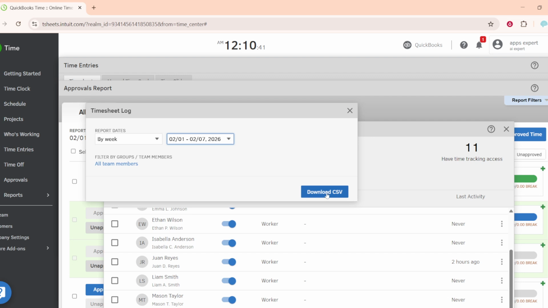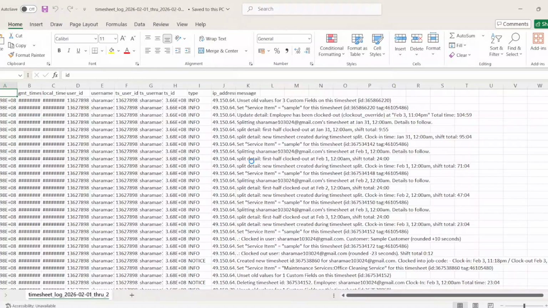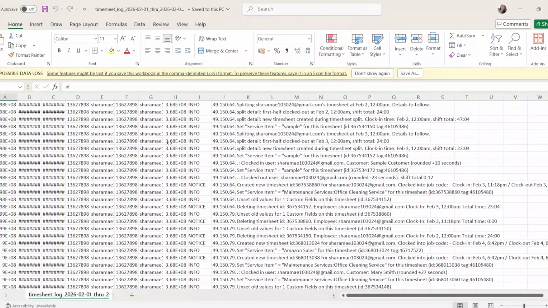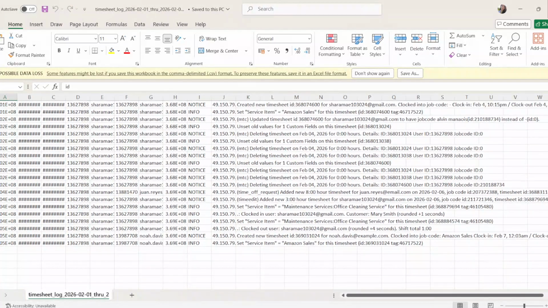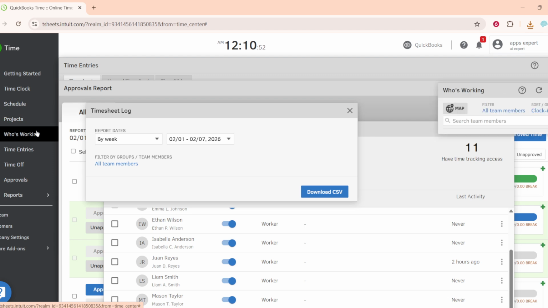When you need to confirm approvals, use the Approval History Report to see which time entries were approved and by whom. This is especially helpful when reconciling discrepancies or answering questions from payroll or project managers. That's all there is to it. With the timesheet log, targeted filters, and the Approval History Report, you can audit time entries quickly and confidently.